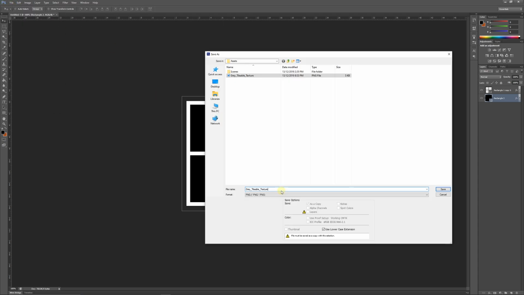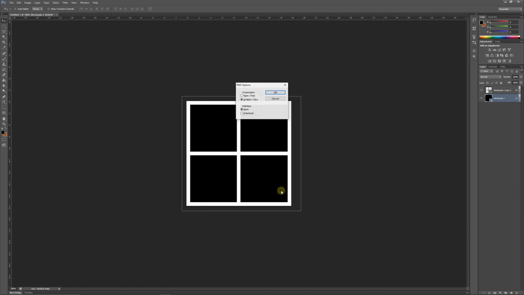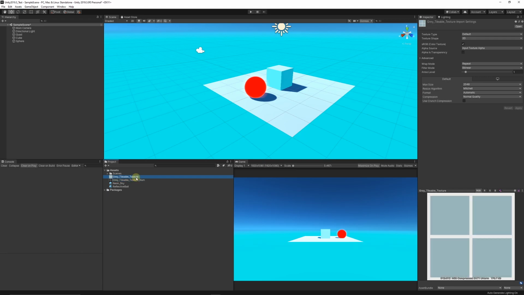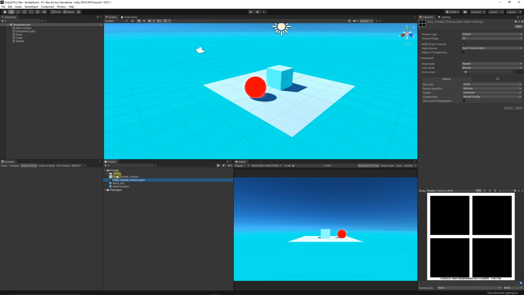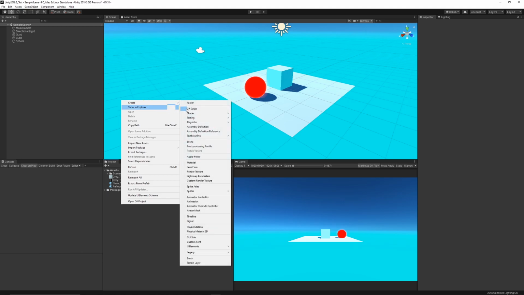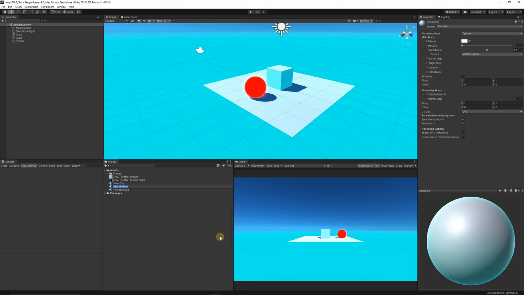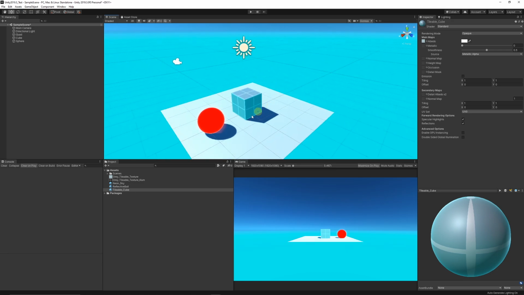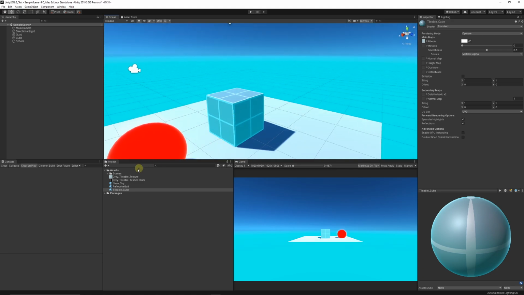I'll call it grey underscore tileable underscore texture and I'll call this illumination, just for short. You can see I've got my two textures there. What we'll do is like we did before, create a new material and call this tileable cube. From there, into the albedo slot, we'll add the normal tileable texture. We'll add it to the cube that we've got. You can see it there, already coming together.